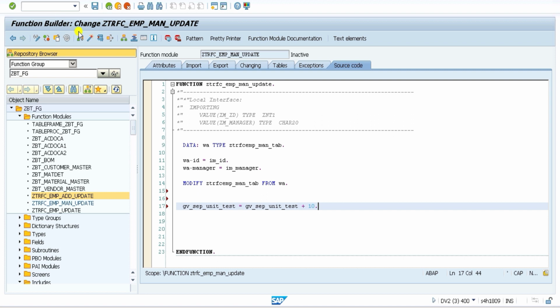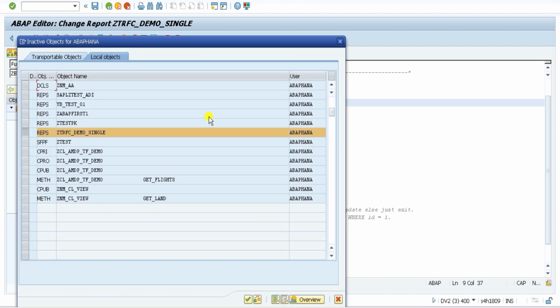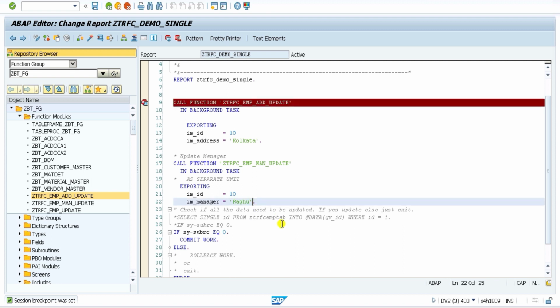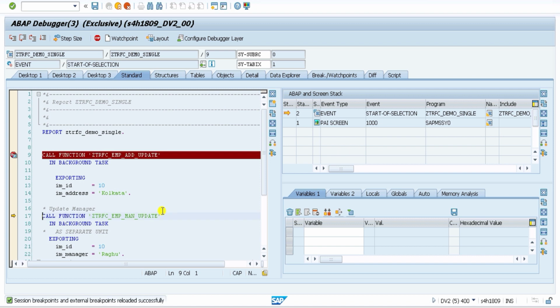Okay, so this function module is going to get called the second time. First time it is going to call employee address, second time it is going to call employee manager update. Okay, activate this one, activate, put the breakpoint somewhere here. Okay, and now press F8. Okay, and then just press F6.